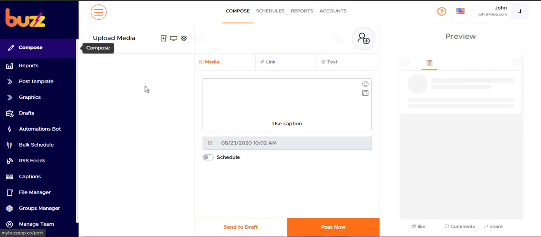Okay, so right here we have compose. So this is where you create content that is going to go to your social media that you can use to suck traffic across your social channel. And then we have report here that shows you how your posts are performing across the various social channels you connected to your account. And then here you can find inspiration using our post template system, and then you can do simple graphic design you can use to build engagement with your content.